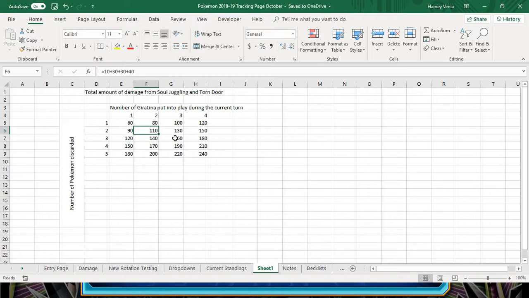And you could see this escalates up. If you play three Giratina into play on that turn, and then you discard all three of those, you're doing 100 damage with Soul Juggling, and then potentially 30 to the active, at most 30 to the active. So you would knock out a 130 HP Pokemon, and then you'd have an additional 30 damage somewhere else, which is actually good, because on your next turn, your opponent is promoting a Pokemon that probably already has some damage counters on it. It's going to make it that much easier to KO it.